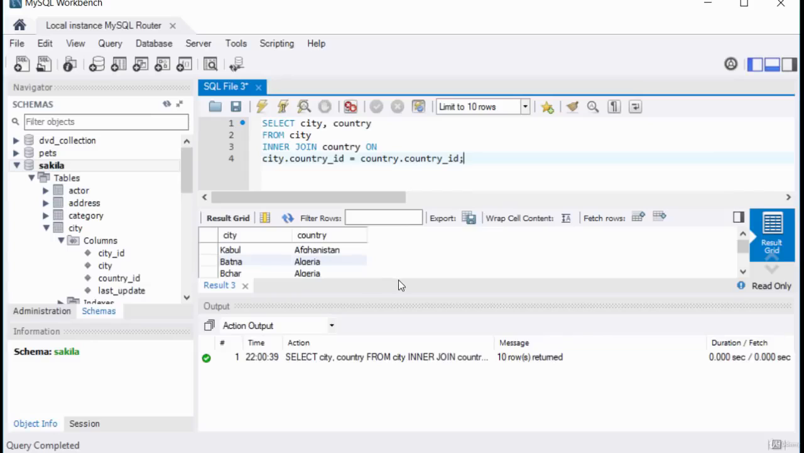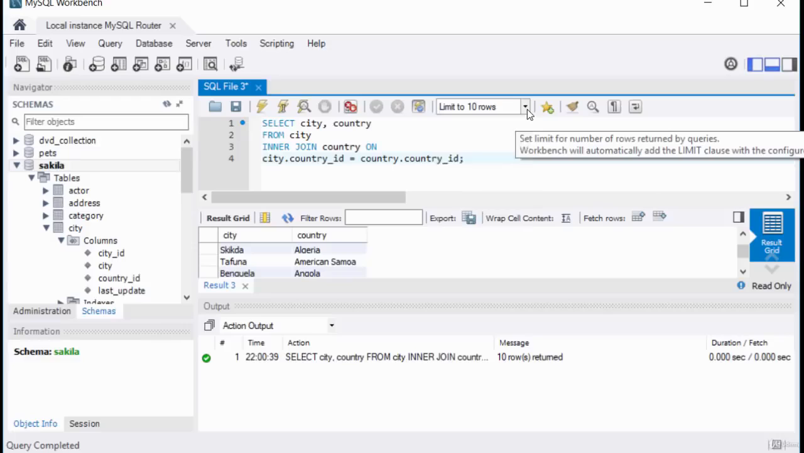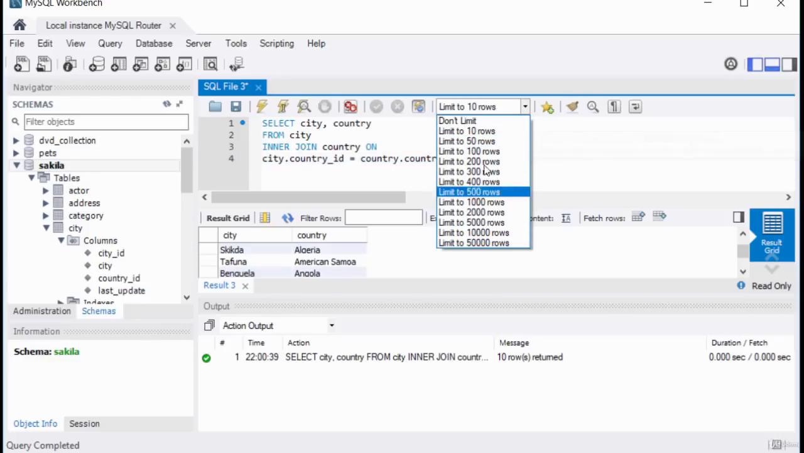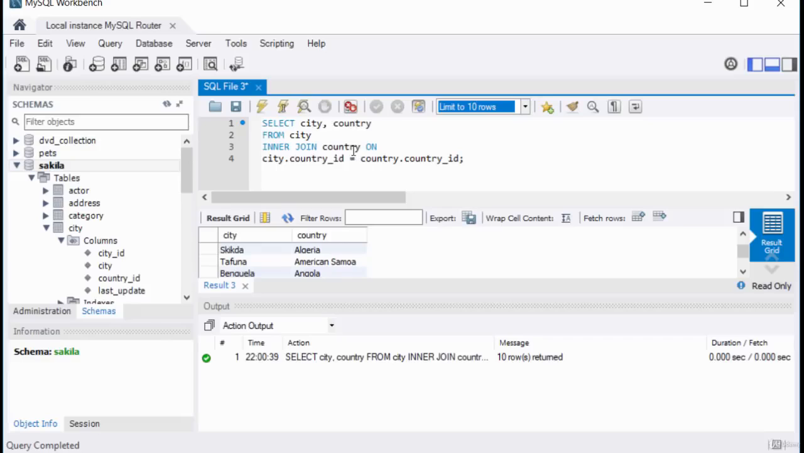So if I execute this query now, you can see here, now we're able to represent two different types of data in the same output. So we've got the city here, and then the country tells you city Kabul, country Afghanistan, and so on. I've only limited my query output to 10 rows, but you can obviously choose whatever rows you want returned. If you don't want to limit, you just click don't limit, and it will return all the records from the table or from this query when the query is executed.